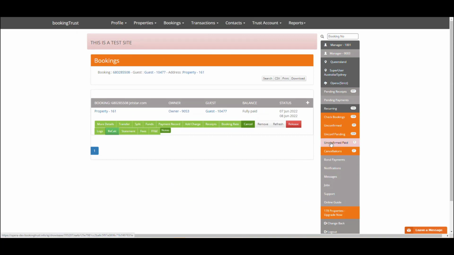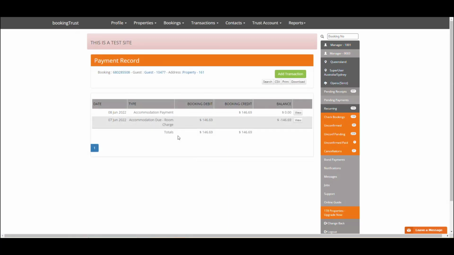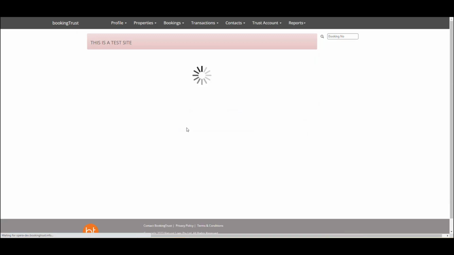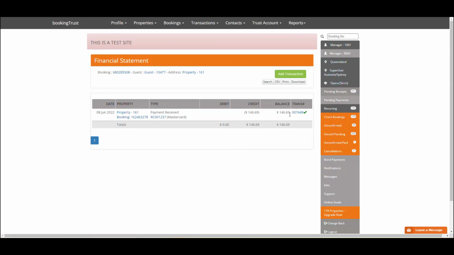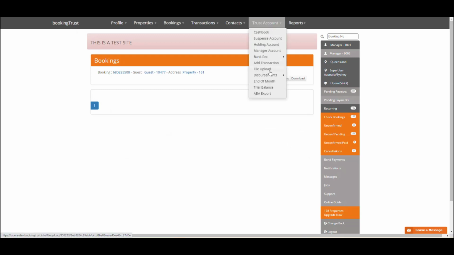On a daily basis, there is reservations that fall through into the unconfirmed paid list. These are reservations which are checked out and fully paid. So again, if you have a look here on the payment record, we can see that this amount was receipted in. If we have a look at the statement, we can see that the payment which was receipted on the 8th of June, it's got a tick which means it's been confirmed, which means that this particular booking can be released to be dispersed at the end of each month. So if we release this, it automatically goes onto the disbursement report for the month.